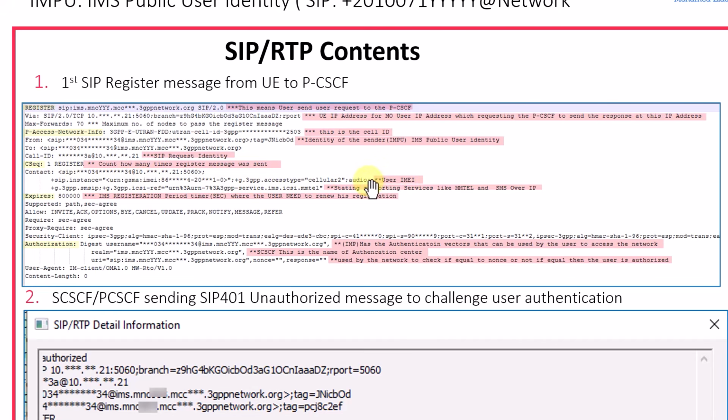This is showing you the IMEI, so you can get the IMEI for this particular user from this information. Then here there's something called expires, and this is very important information, because this is telling you what the IMS registration period is. What does it mean? This is in seconds, for example, this 80,000 seconds.